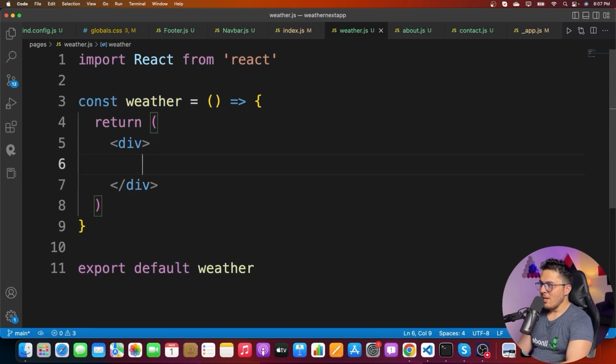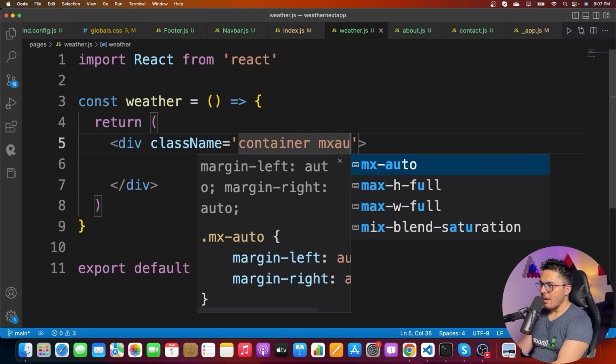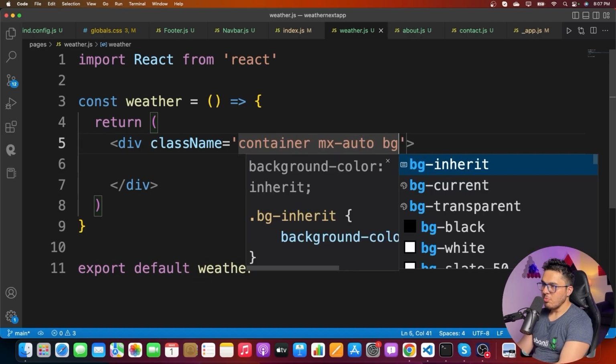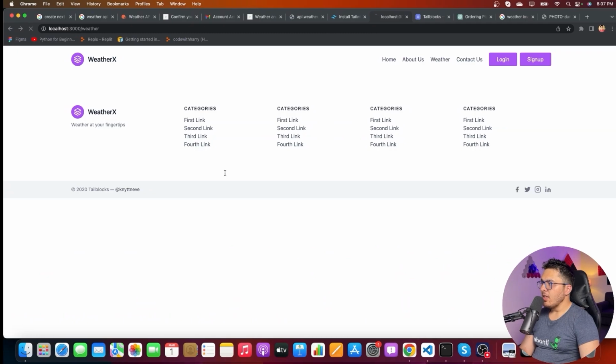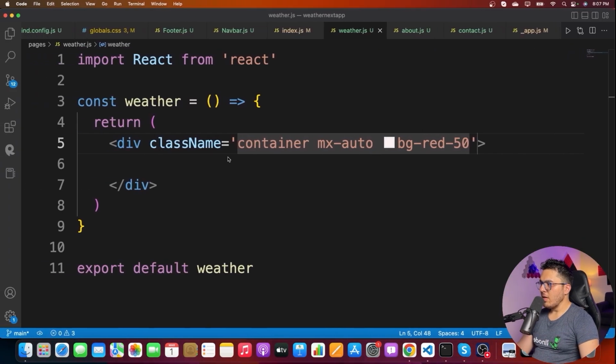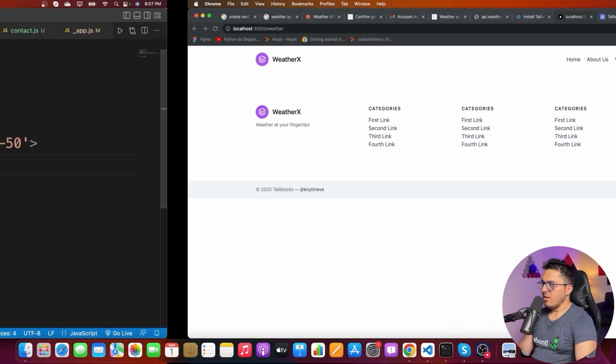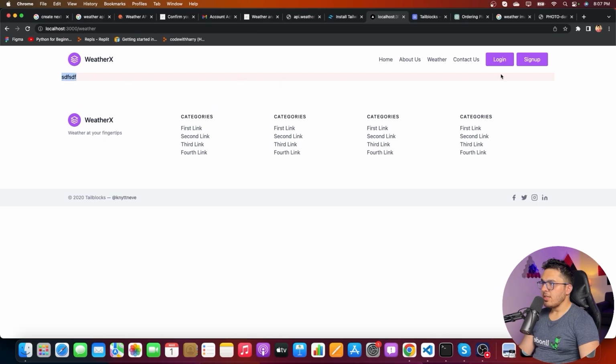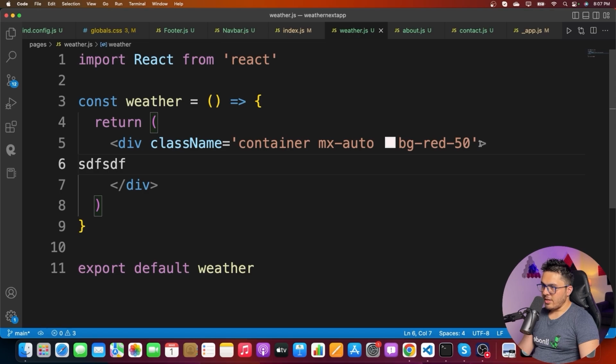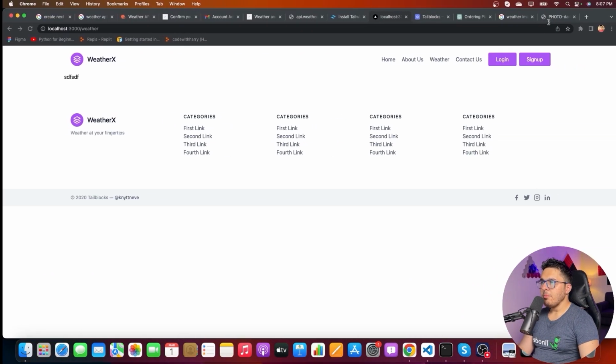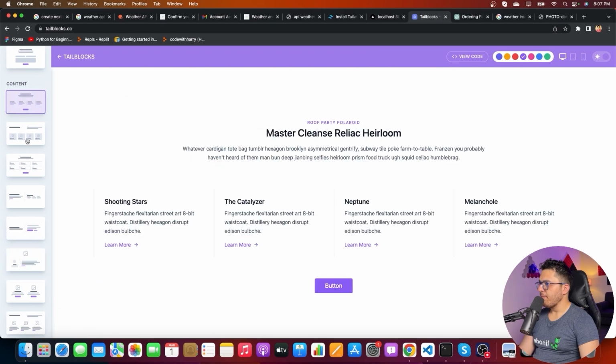can make this app. So let me give it a class name of container and mx auto, and also bg red 50. This will show me this div. So this is centered and it looks pretty good, which is why I've given it this mx auto and container. Let me remove this and let me grab something from here.